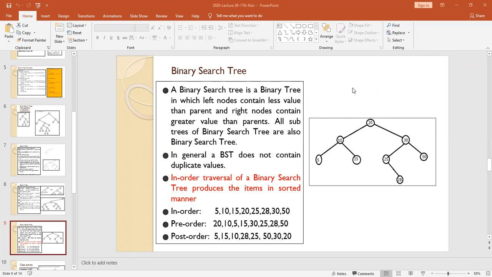In that we have seen three types of traversals. The first one is preorder. Preorder means root comes before child. Keep in your mind, pre means before. So root comes before left and right child. Next comes inorder. Inorder means root comes in between left and right child. Similarly, postorder: post means after, so root comes after left and right child. That is the traversal technique we have seen.